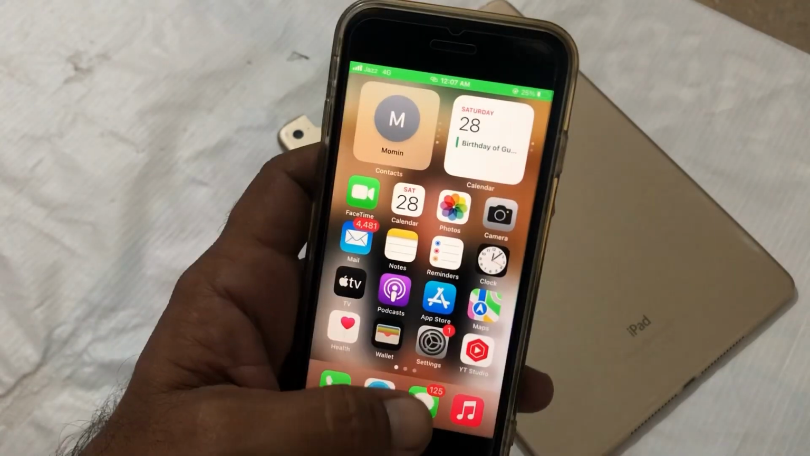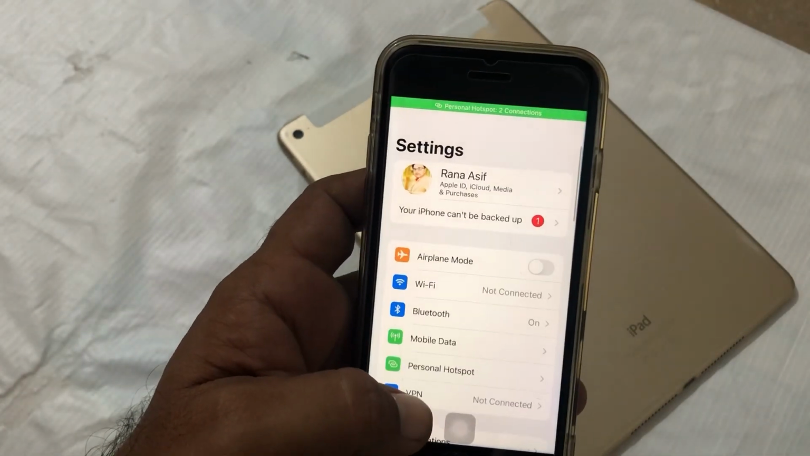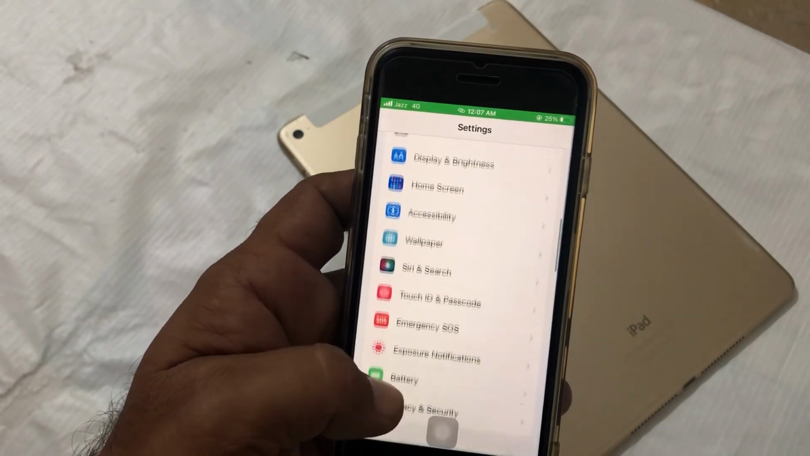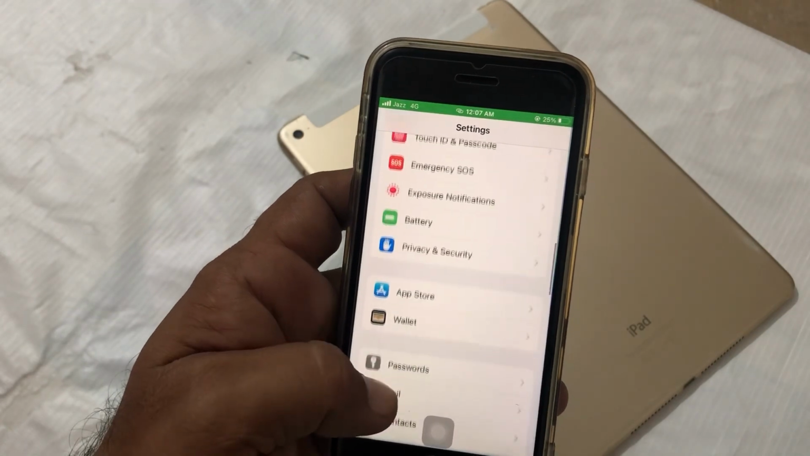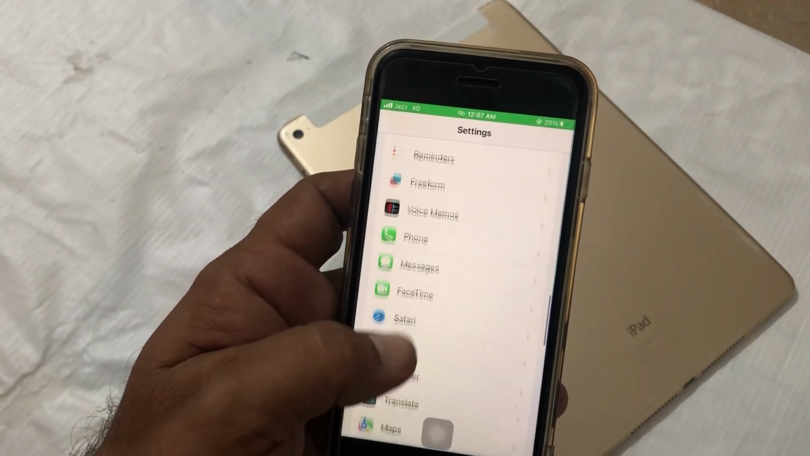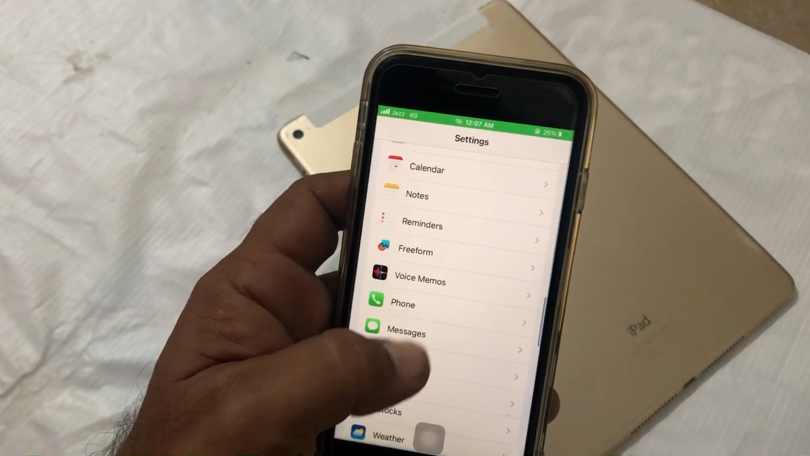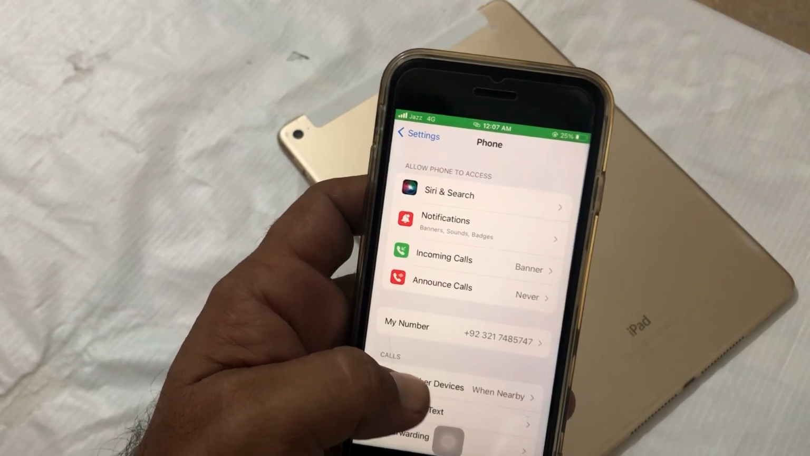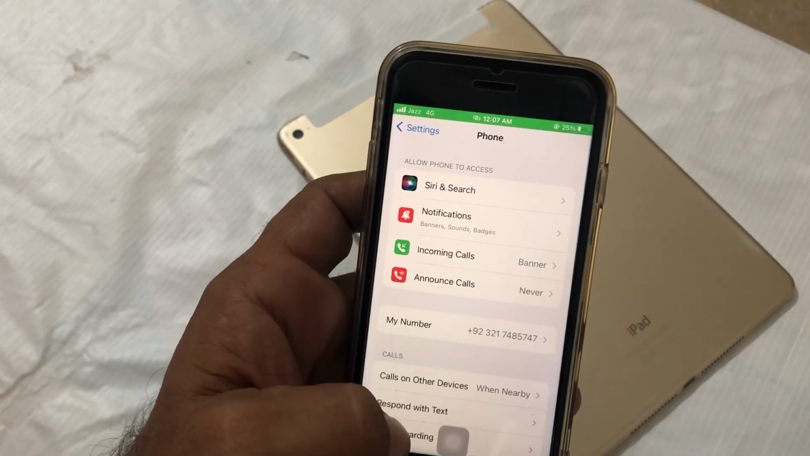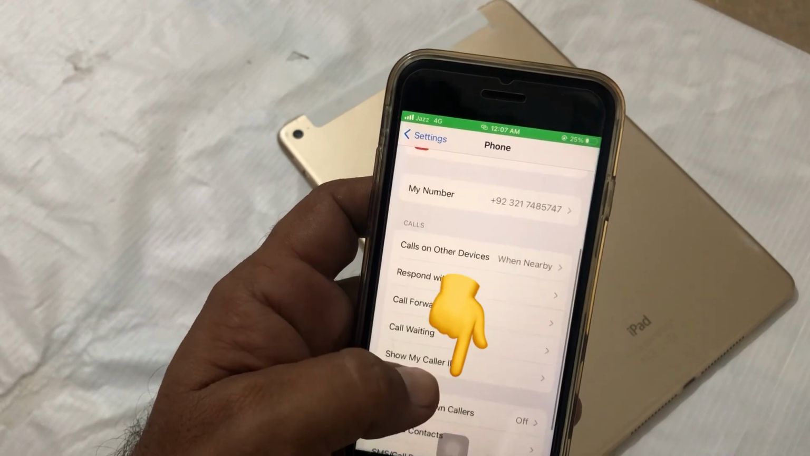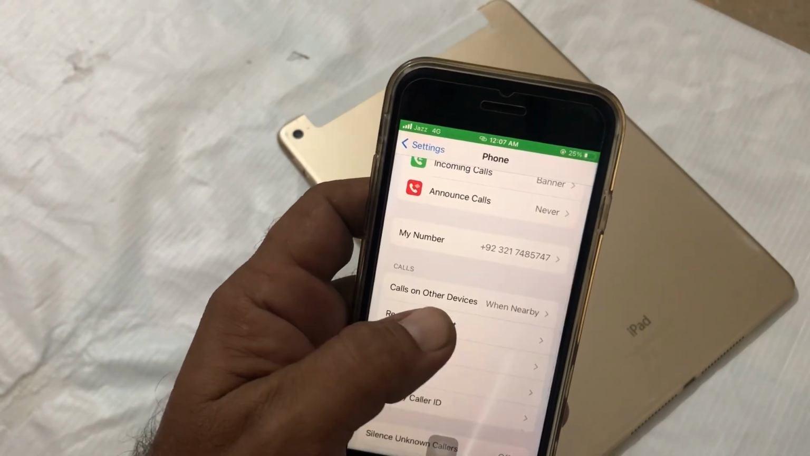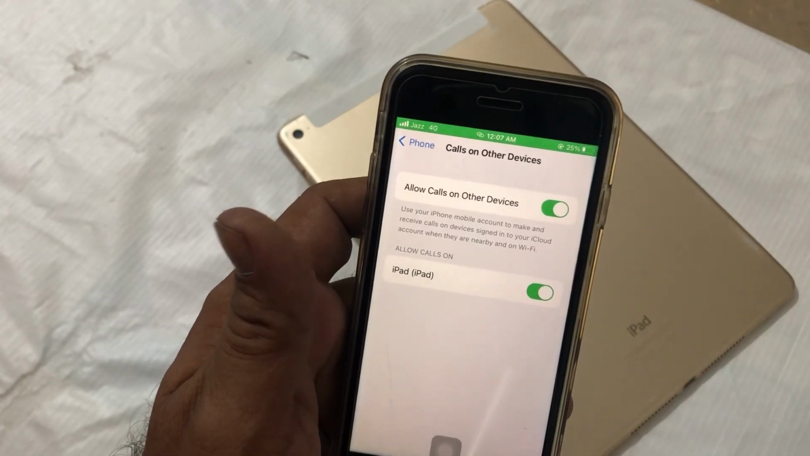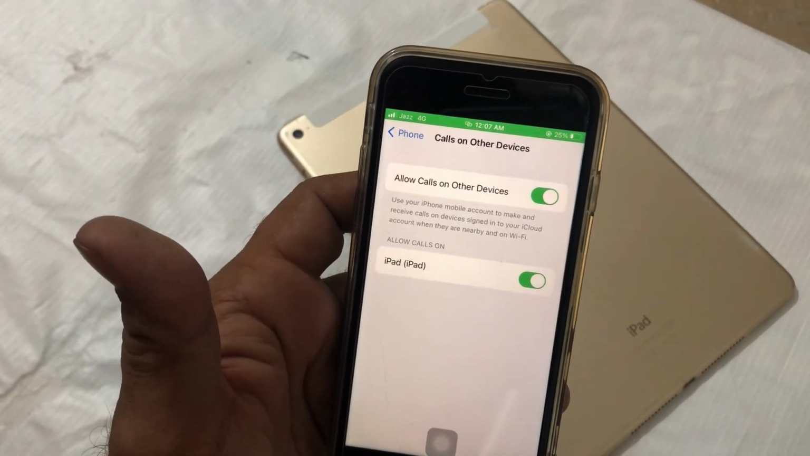Now open settings from your iPhone. Now scroll down this page. Now we can see that here you will see the phone icon. Just tap on it. Now you can see here that it says calls on other devices, and next to it says nearby. Just tap on it and turn on this toggle.